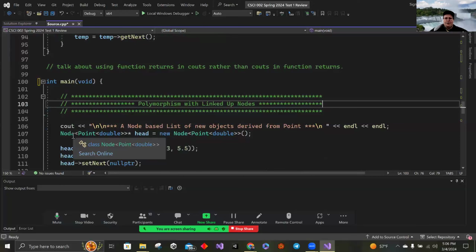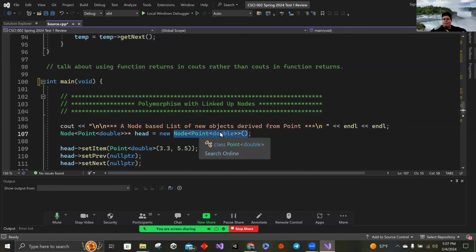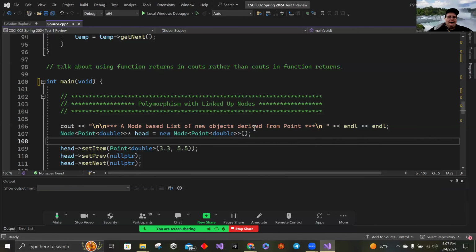So I made a node. You made it a point double. We're doing a pointer, its head. And it's really fun trying to set these up where you're sending in an object that's been templatized to a node. That seems like a lot, right? You have to have the arrow brackets because the node requires the arrow brackets. Point requires arrow brackets because it's templatized. Getting it right can be fun.